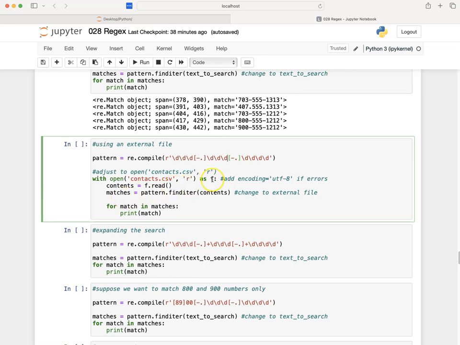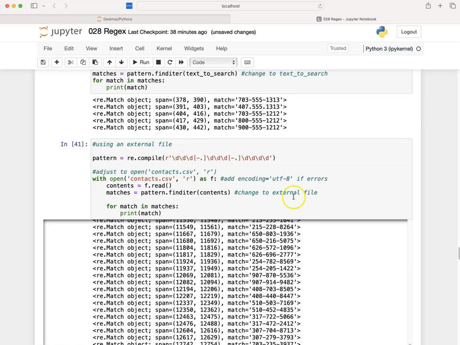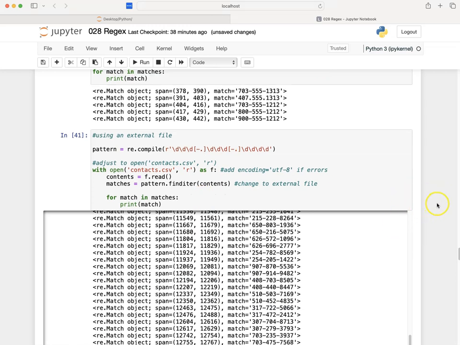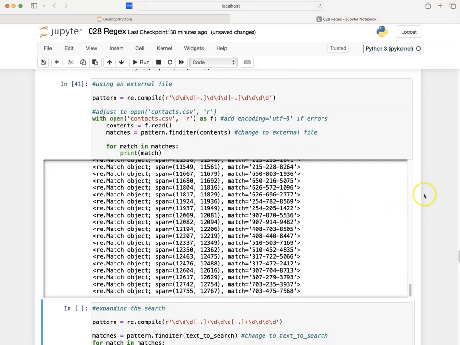So I'm going to call this f, the handle for opening this file for reading purposes. I'm going to read everything. That's f.read. Everything will be dumped into this variable contents. And then my matches will be finditer on contents. So I'm going to match what I'm after, that pattern that I'm looking for, which is the phone numbers. So I can do this with an external file. As you can see, all the telephones from the file were returned.